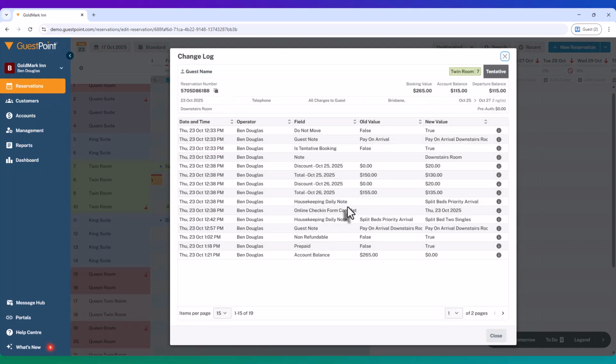So we can see back to the start of the video when I put the discount on of $20 and it's attached to my name as the operator. This is really handy as the motel manager when you're training your reception team. It helps you track back who's made a mistake and how can you fix it? What training can you do to help it not happen again?